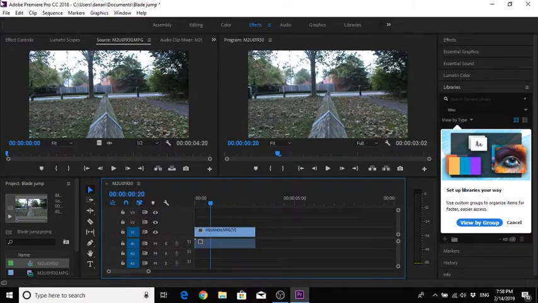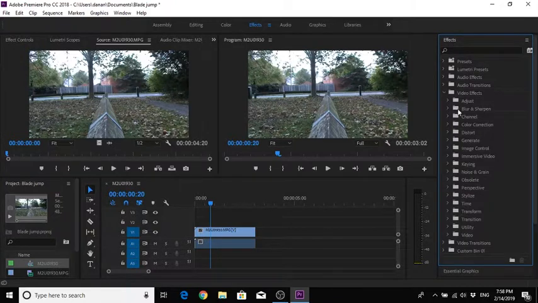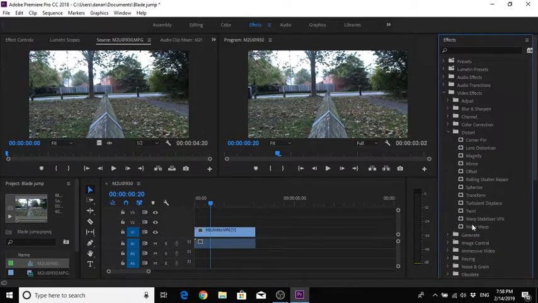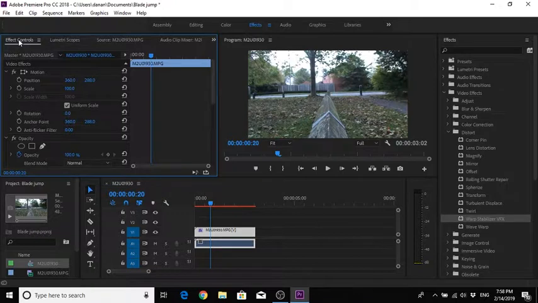So what do we do? We go to our effects and we come down to video effects, find distort, come down to warp stabilizer and drag it onto our clip. Stabilizing the shot. Now we'll take that over to effects control, so that we've got an idea.